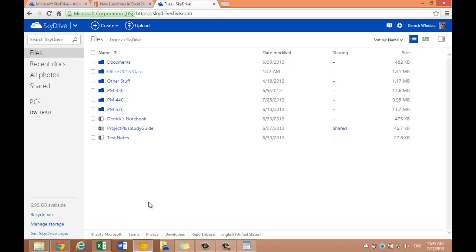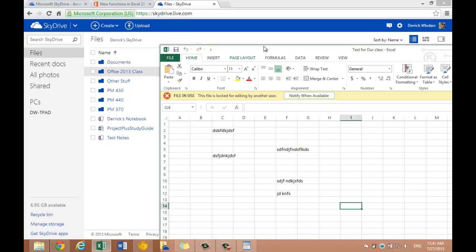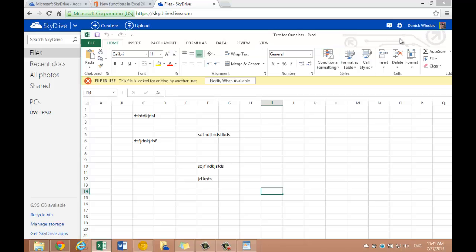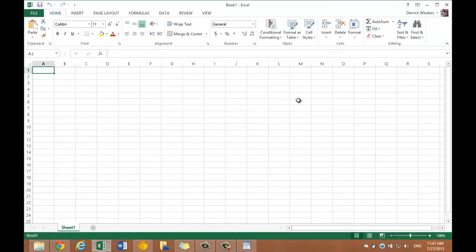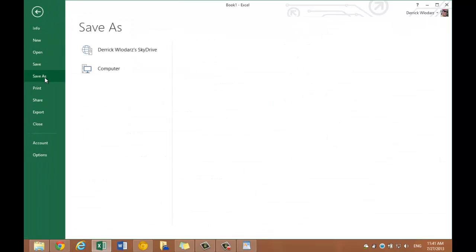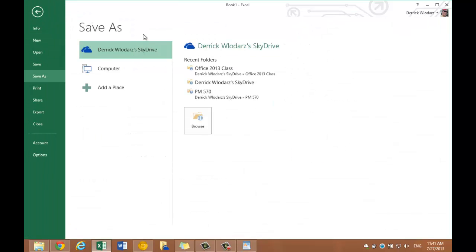If you're signed into your SkyDrive on your computer, if I go into Excel, so let's see what I have open here. I'm going to do a new document. That was the document we made before, so it's not as good an example. Let's make a new document. I want it to go ahead and save this into my SkyDrive. If I go into File, Save As, if I'm signed into SkyDrive, it's going to ask me first to put it into my SkyDrive.